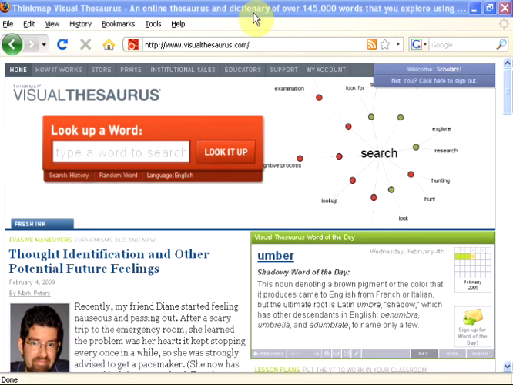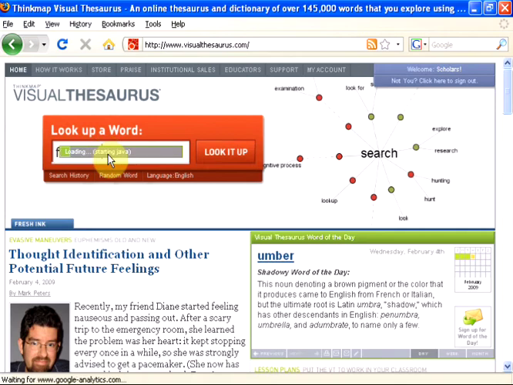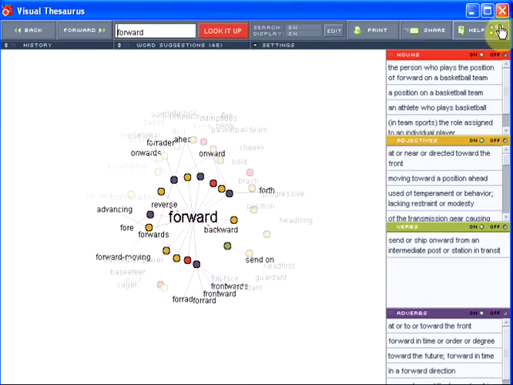In this video, I'm going to show you the basics of the Visual Thesaurus and how to use it as a dictionary and thesaurus. Let's go ahead and get started. I can see that I'm already at the Visual Thesaurus homepage and I'm already logged in, so I can go ahead and start looking up a word. I do that by typing it into this big red box and clicking Enter on my keyboard or look it up on the screen.